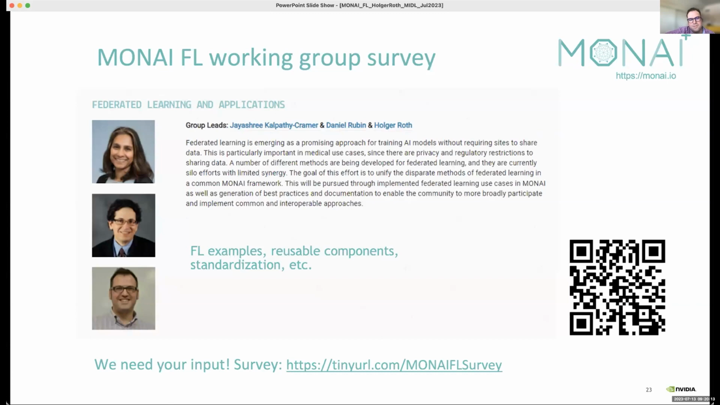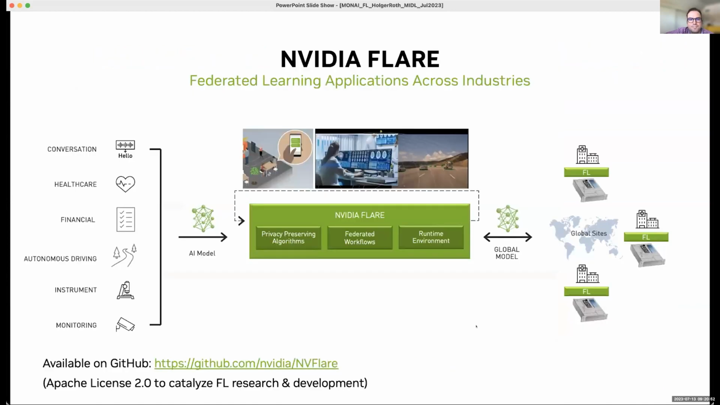There are actually several open source solutions available in the community. So we want to make sure that they all can support MONAI bundles and running MONAI developed models in federated learning scenarios. So we're building these reusable components, and a part of that is also the standardization. If you're interested in contributing, we're always looking for input. There's a survey you can fill out, and you can reach out to me if you want to be included in the group meetings. We are meeting every 2 weeks at the moment.